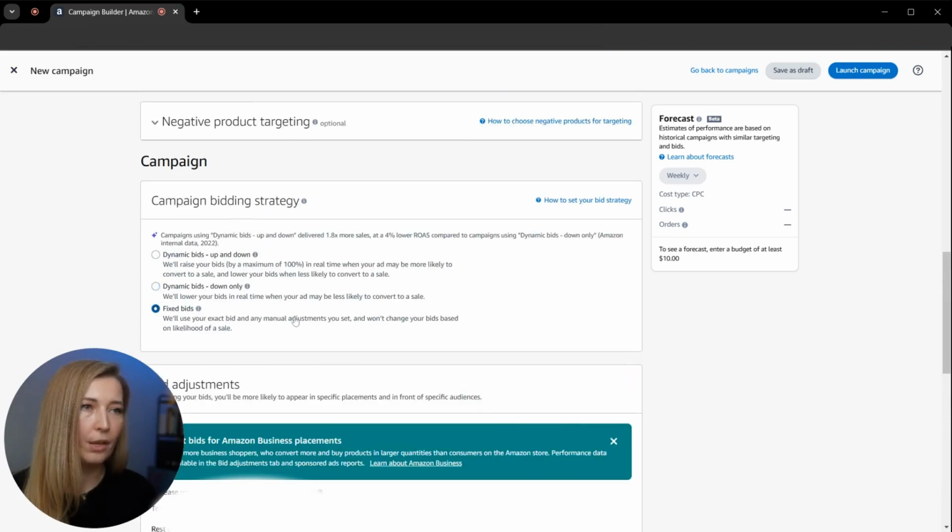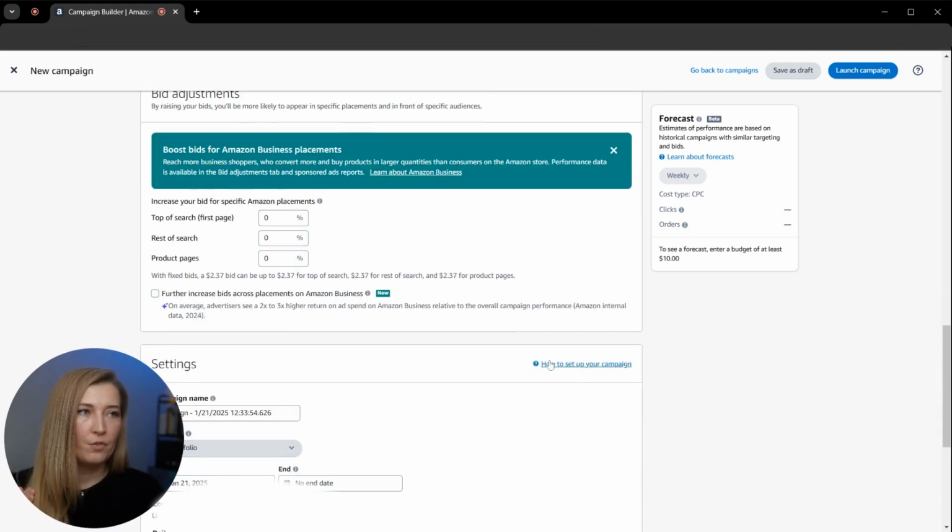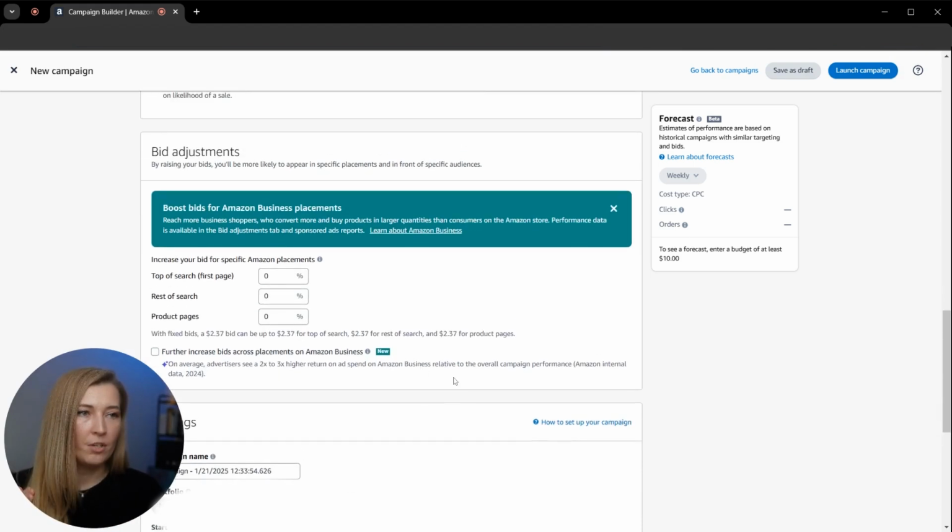Now, if you want to be very fixated on the exact amount of bids that you're willing to pay, they also offer you a campaign bidding strategy that is called fixed bid. So here, basically, they are going to use the exact bid and won't change your bids based on likelihood of a sale. Which if we scroll down now here to the bid adjustment, this means that with fixed bids, you're going to pay $2.38 for top of search, rest of search, and product pages, which means that in case the actual bid right now is not as high as $2.38, no matter what, you're going to pay that amount.